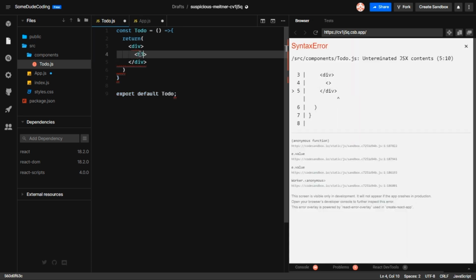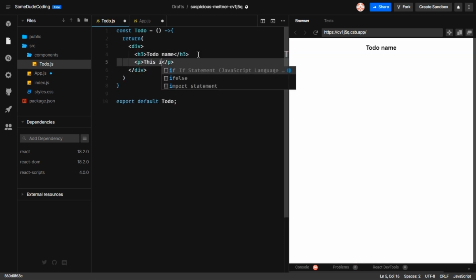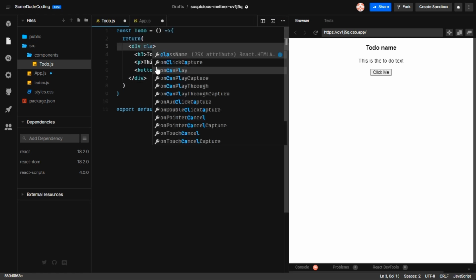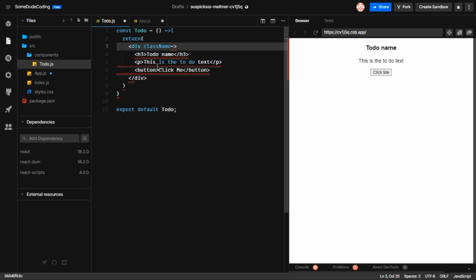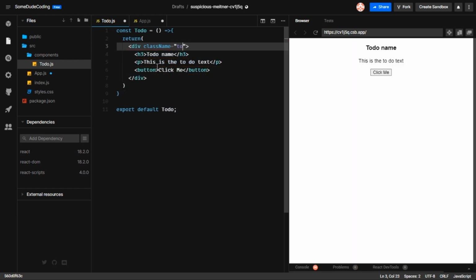So let's give it a class name, so we can CSS this. So let's give it todo. It's a todo, right?